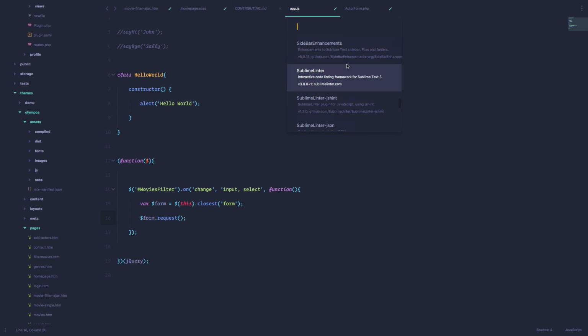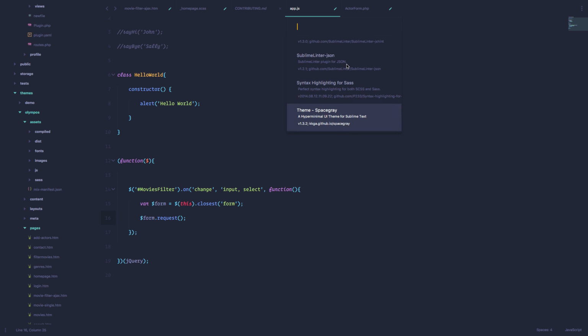I don't know why I have two CSS plugins. I think one of them didn't work correctly. Okay, so we have this space gray theme. We have Twig, a view syntax highlighting. These are just some snippets for WordPress, and I don't know what this is. So ZZZ, a file icon. I should probably remove that.